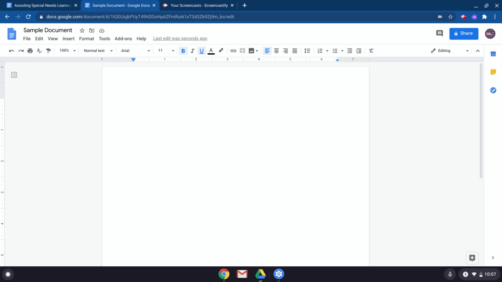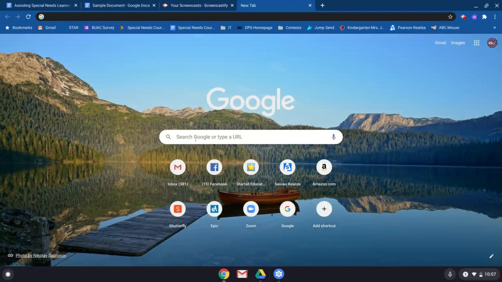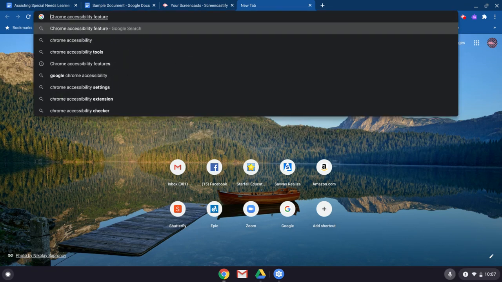The good thing about using the dictation accessibility feature is that it can be used across apps, websites, and other applications on your Chromebook. So if I open a new tab and I want to conduct a search, I click where I want to type and I can turn on this dictation feature. Chrome accessibility features.